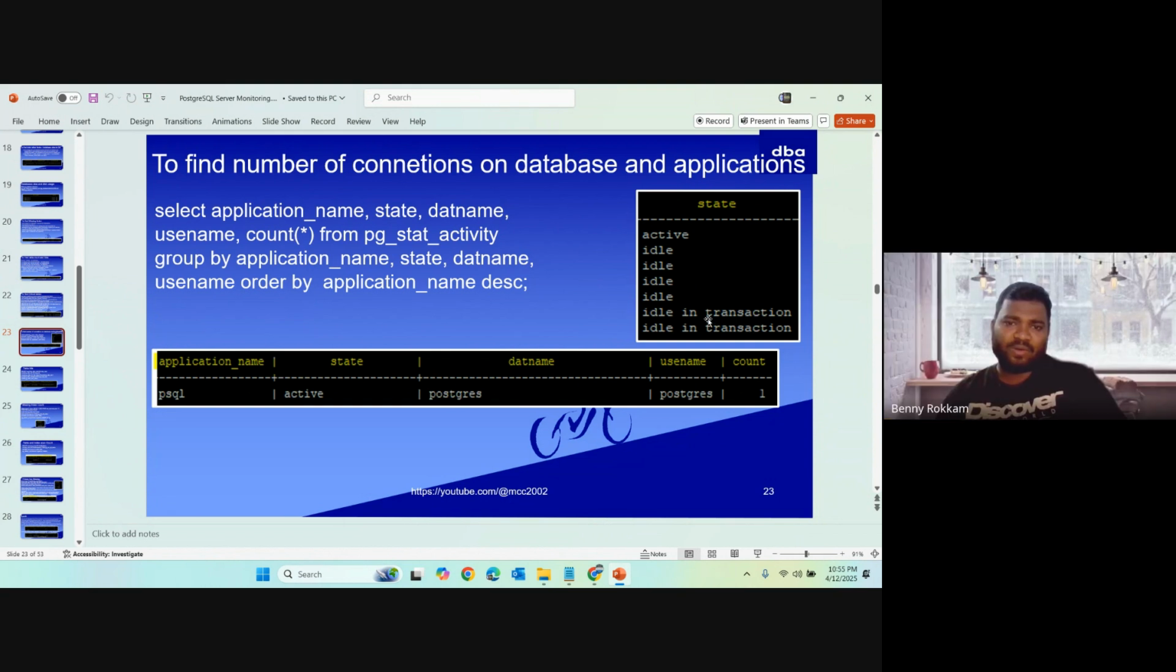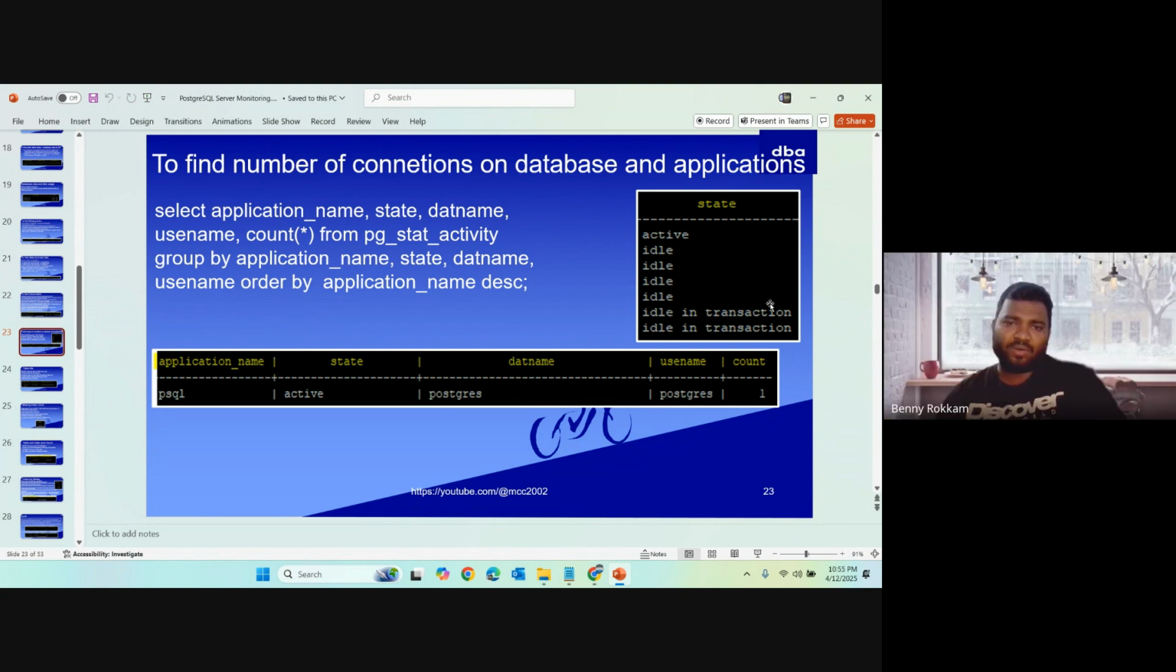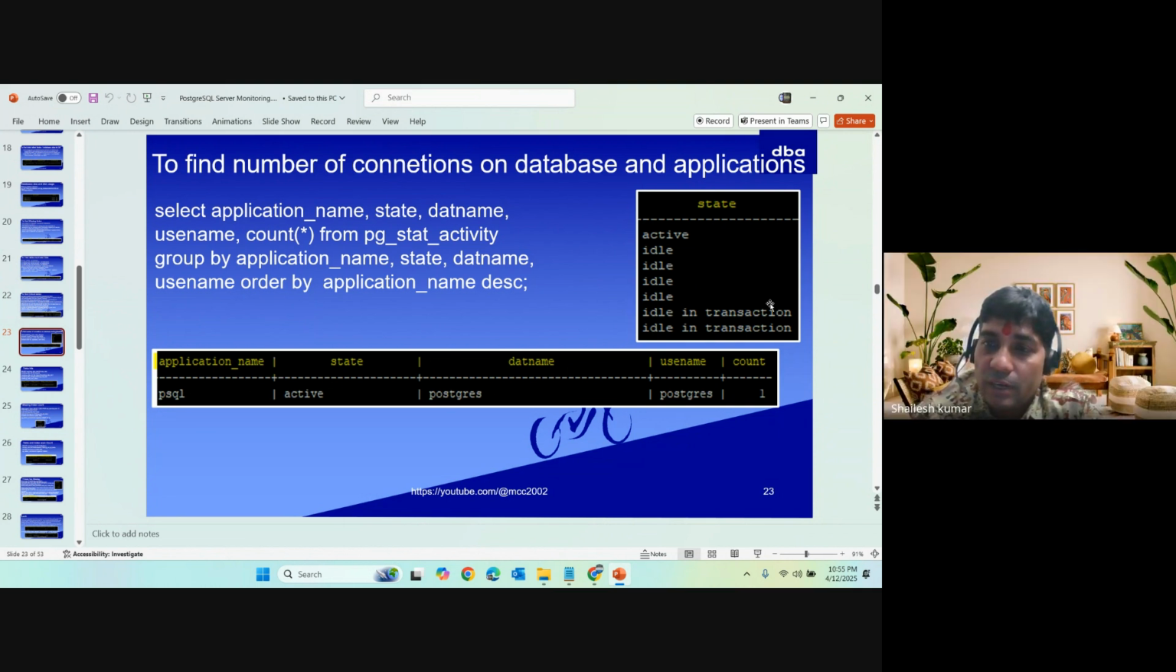In transaction means it is just in between finishing the task, basically not completed yet. Idle means not active. One task is completed, the other is pending, waiting for the outputs. So the other worker is working on the same, right?